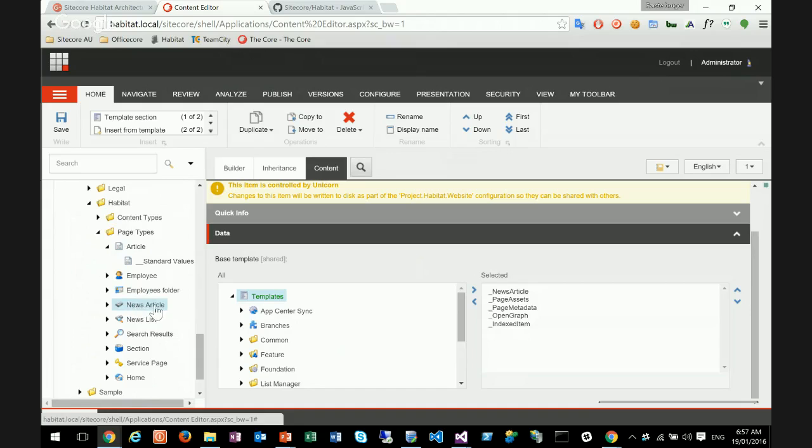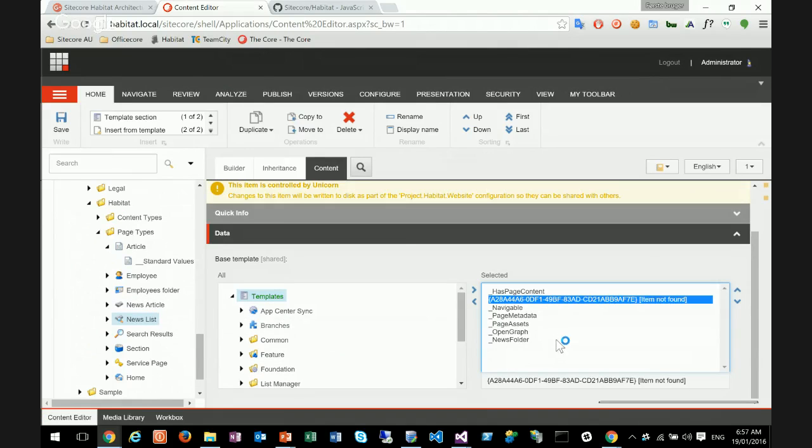If we take news articles, for example, that derives from a news article template underneath, which has a bit more than page content. It has a date, things like that. But it doesn't derive from navigable, because I don't want news articles to be shown in the menu ever. I just want it to be in a news list. So that's why I've had the news list here. And there's a strange icon thing that is missing here, which is odd.